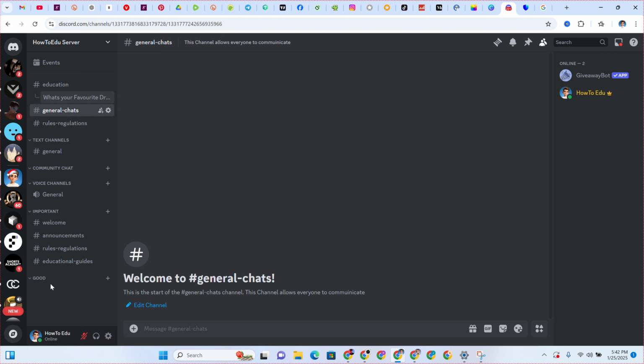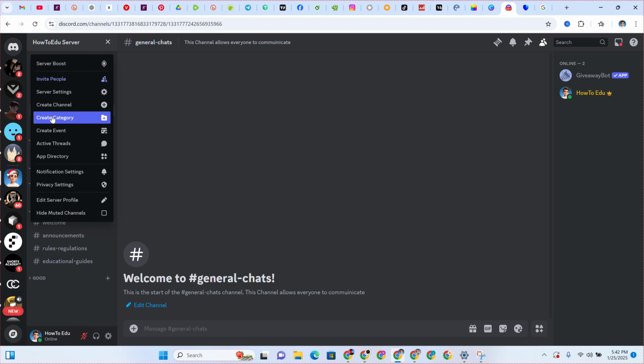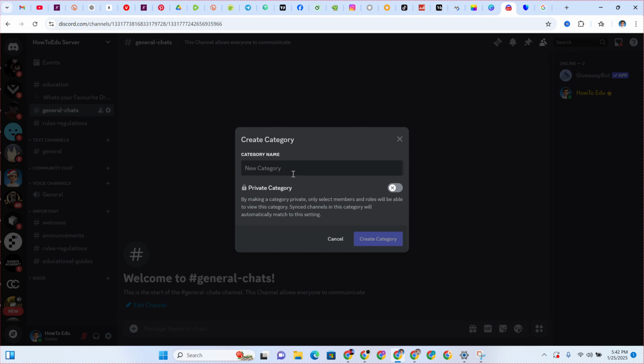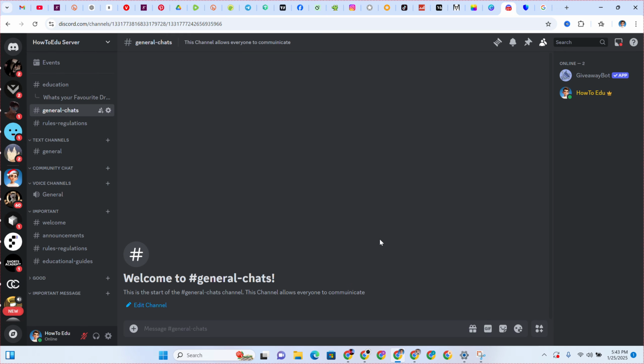Yeah, but this was basically how you can create a category. You're going to click on here, click Create Category, and type in the name I want to type in. I can still come on here and type in, let me say, important message. So once I'm done, I'm going to click on Create Category. It's going to create it for me. This is how you can create a category in Discord.